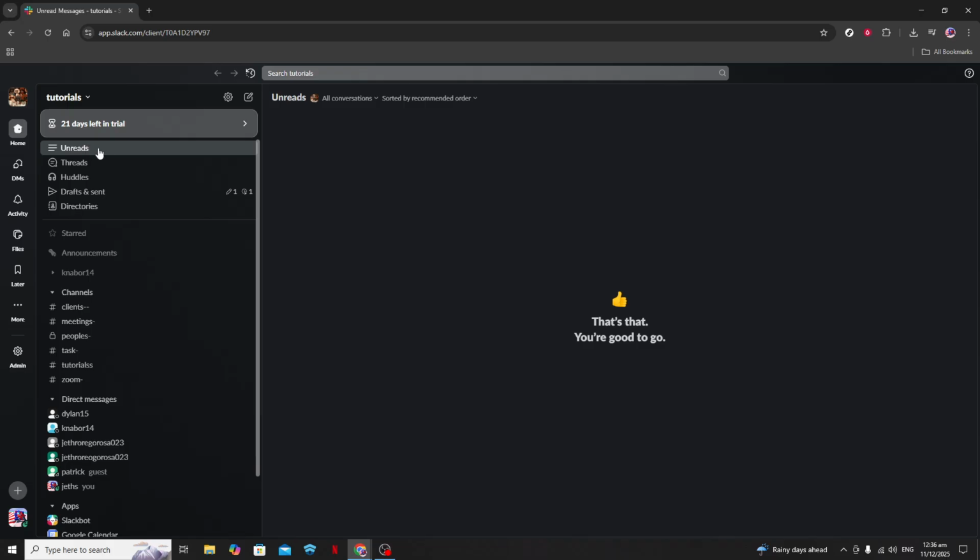I hope you found this guide helpful in enhancing your Slack experience. Organizing your unread messages into the sidebar is a simple yet effective way to stay on top of your communications and streamline your workflow.